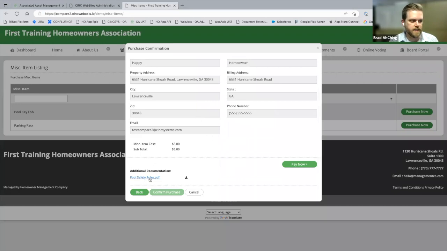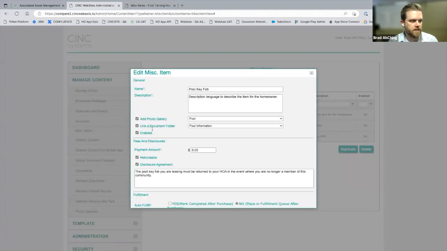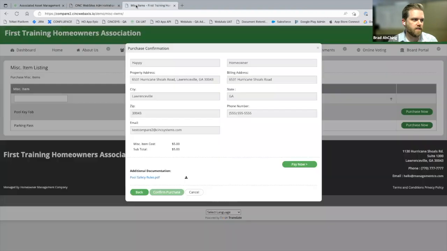This is where that documentation comes into play. So if you go back to that setup of the amenity or the miscellaneous item, you can see where you can link a document folder. So if there's any required documentation that you want the homeowner to be able to look at while they're checking out, you just link it to whatever document folder you've put those documents in, and then those documents will show up during the checkout process here, and they can download those if needed. I'm just going to go ahead and click pay now.